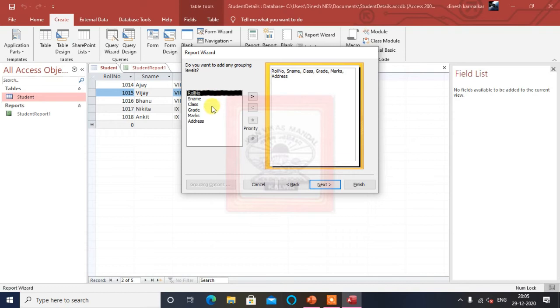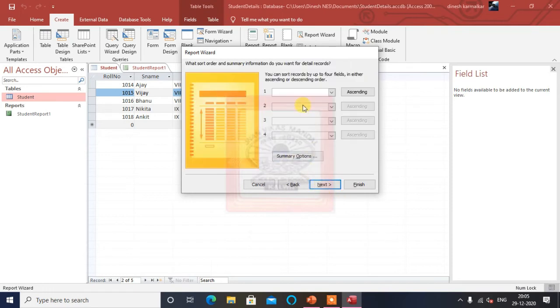Then this time we will see grouping. Now first I will give 2 types of grouping. First I will give roll number, then again I will give serial number. So roll number, serial number, and then the grouping of the rest. First the roll number will come, then serial number, and then these 4 different fields will come. I will click next. In this I will keep it as it is, don't do anything.